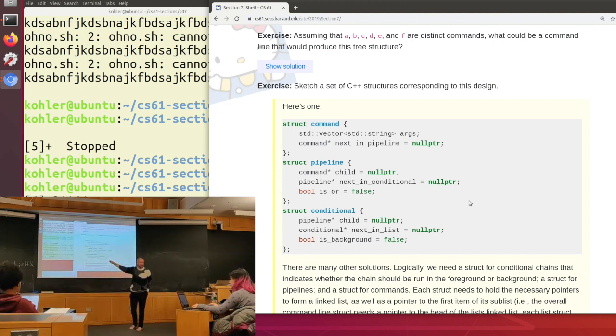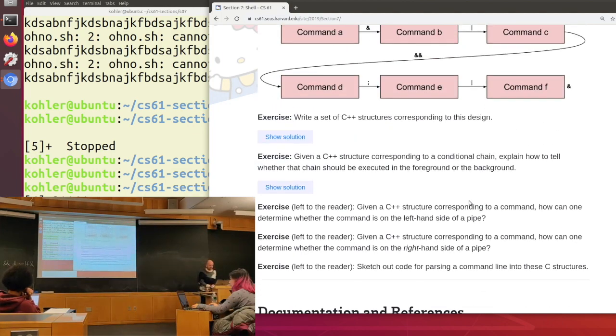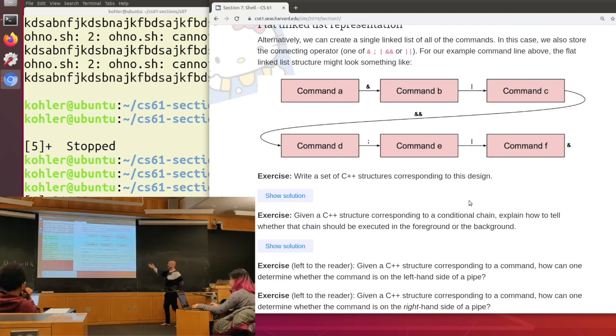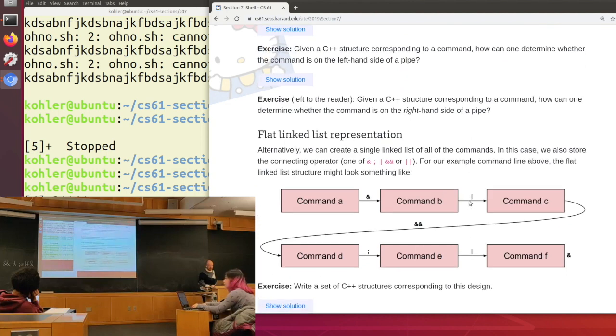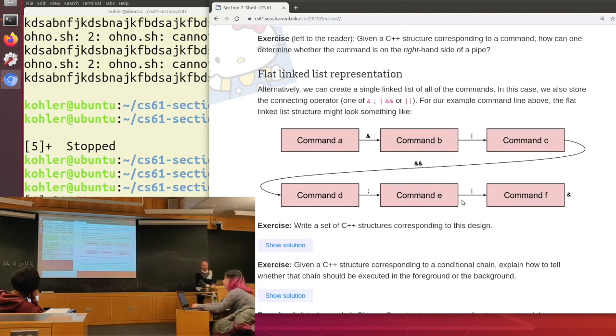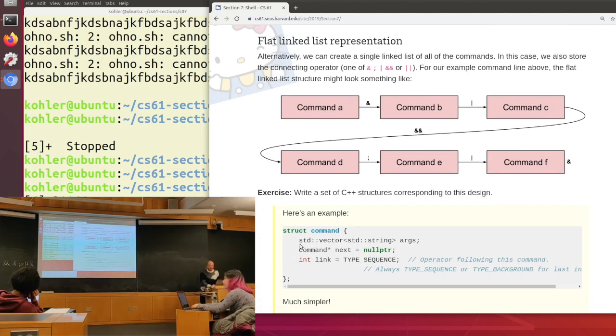Okay? The easiest way to make this work is to do this, where you just have a bunch of commands and you mark each link between them with the operator that's separating them. Okay? So rather than this picture, we have this picture. This is a pretty simple structure.